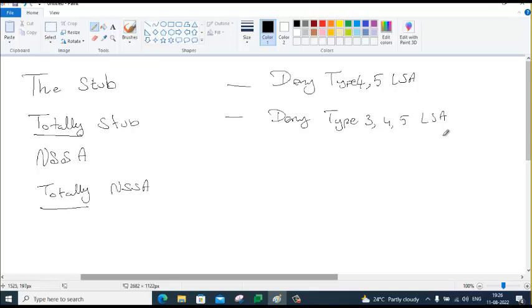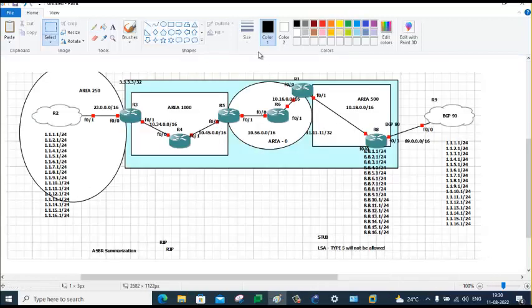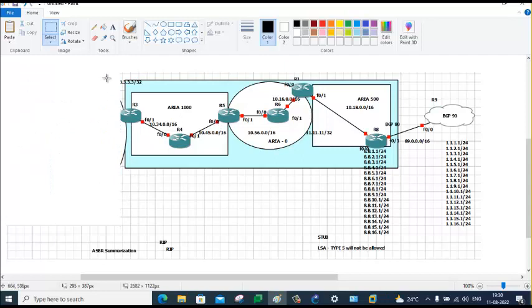Yeah, wonderful. We will also have a nice demo. I'll try to bring up our own topology, the one we used earlier, and I'll explain. So let's take this topology. Now I will cut this portion. If you see here, we have area 1000, area 500, and we have area 0.